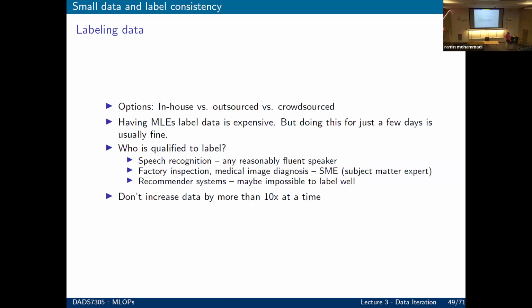Now, when it comes to labeling of the data, let's say the company you work with already has data, and you need to use it in some task: classification, regression, generation, whatever you do. The first question is, okay, do we have a label for it? No. How should we label it? Okay, so there are technically three options: in-house, outsource, crowdsource.